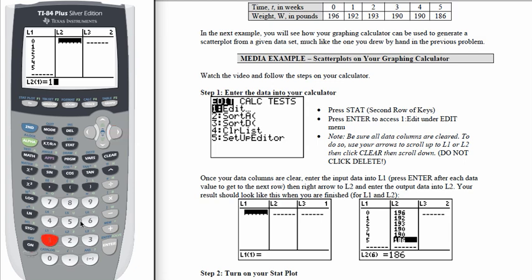Once all of those are in place, use your right arrow to go over to the L2 column and enter all of the values in the L2 column. So you're entering each one and then pressing enter. Lots of enters going on. So I have 190, 190, and then the last one is 186.